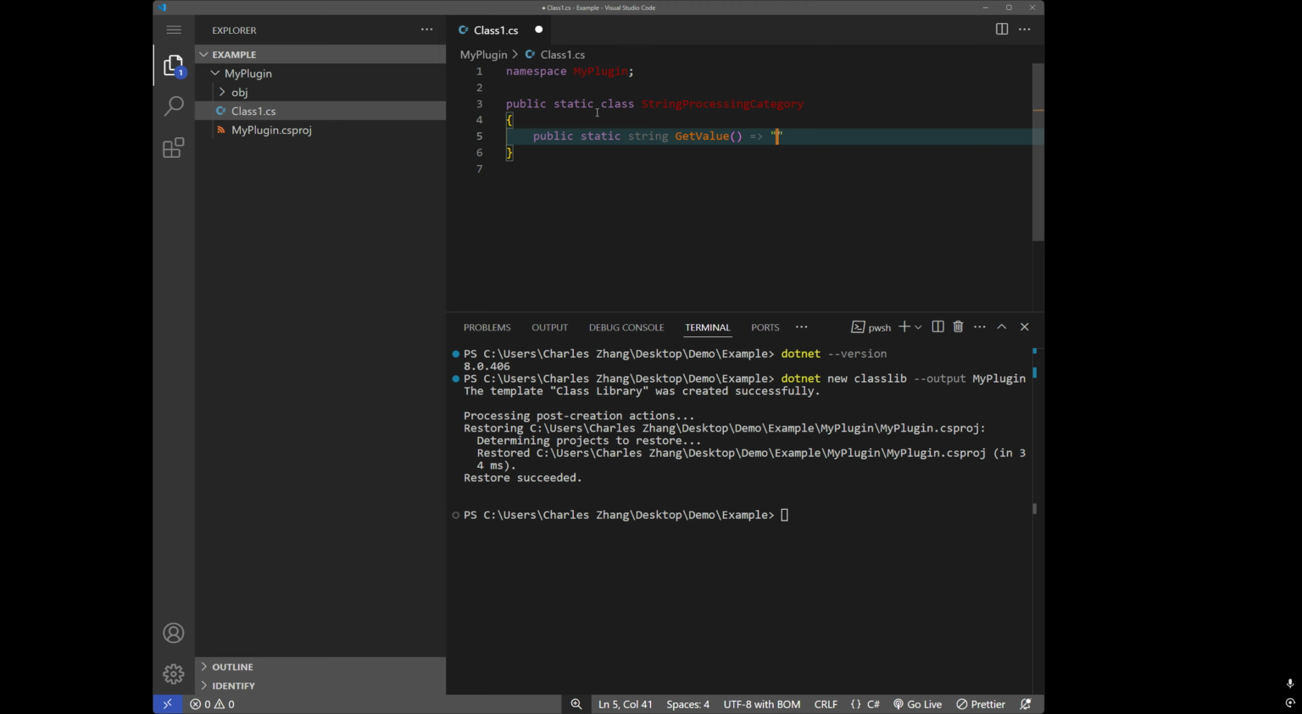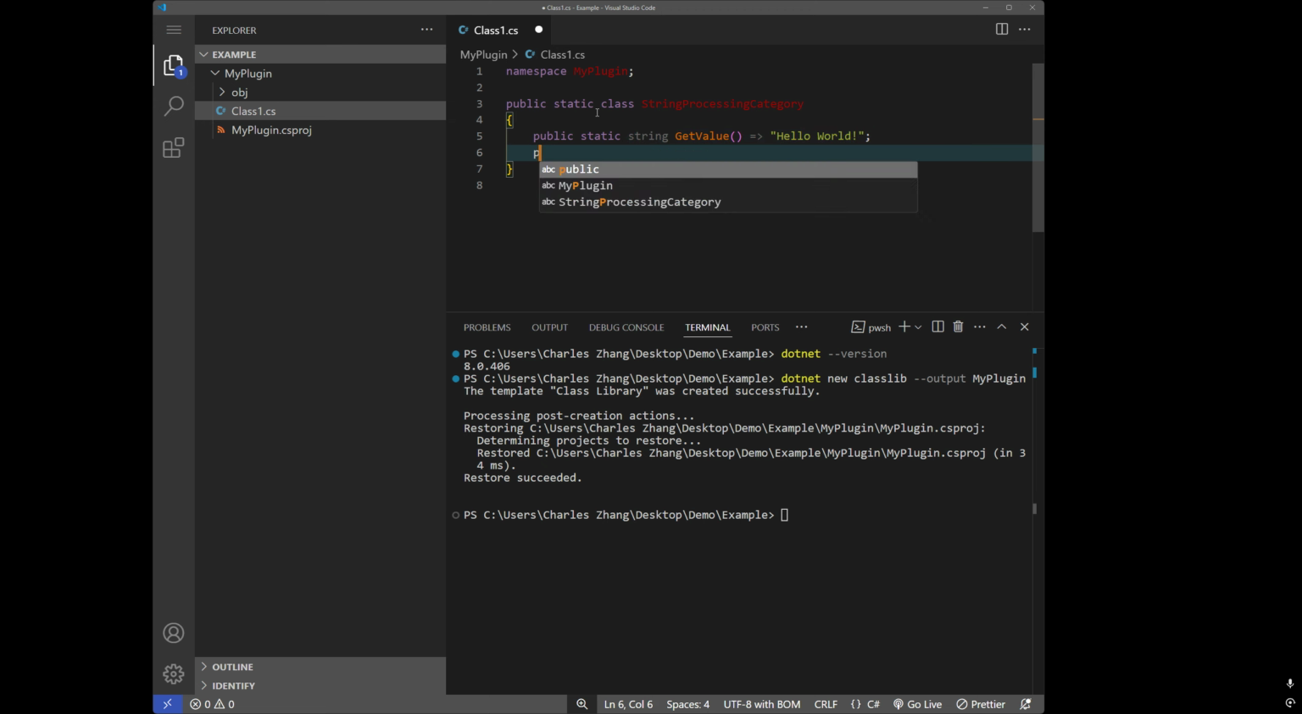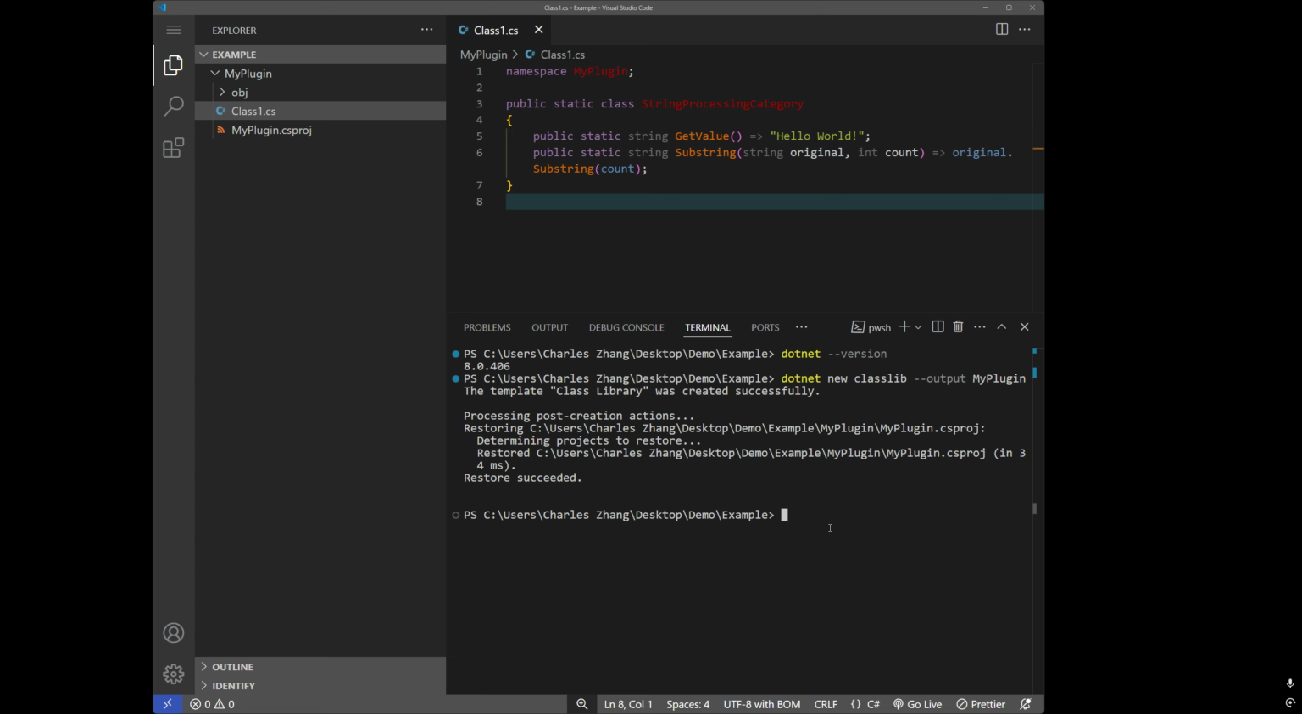To start, I'm going to use a very simple getter function, and let's give it a value, and we can declare other functions. Here let's say do a substring, and we can put in an original string, and we can do a count, and from there we can do original dot. Here I'm just going to call the standard C# library substring, and let's take the count number of characters, and that's it. That's how you can define the behavior of your plugin, and pretty much that's all you need to do.